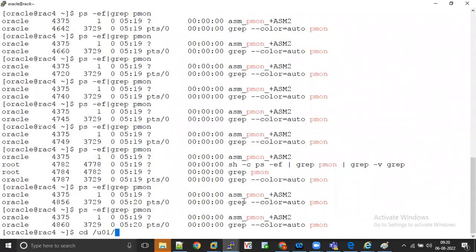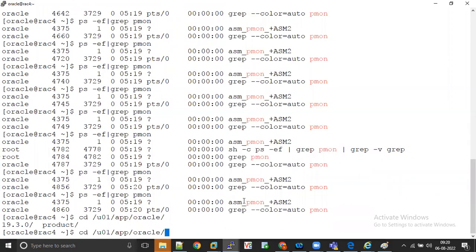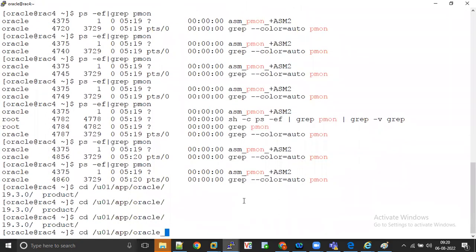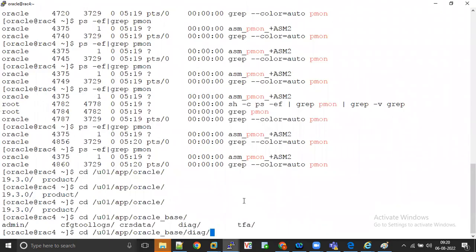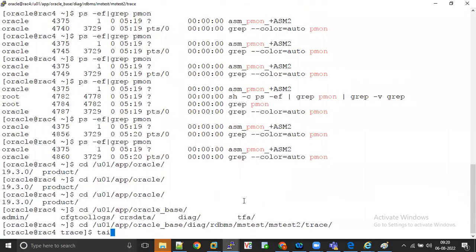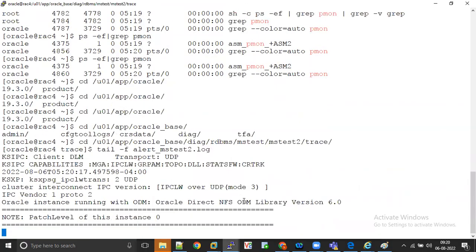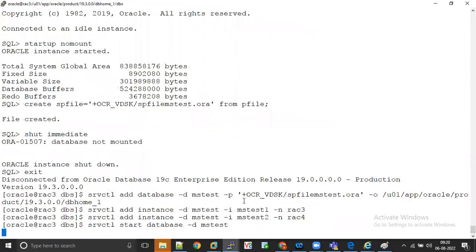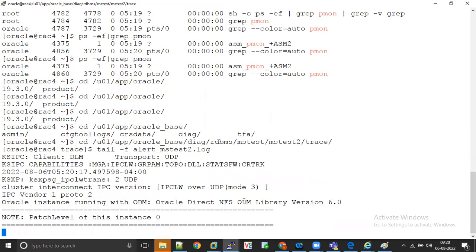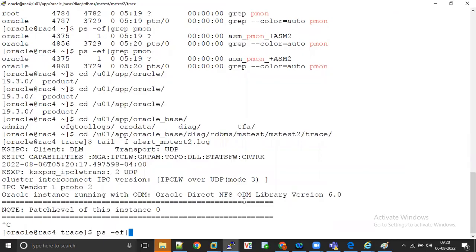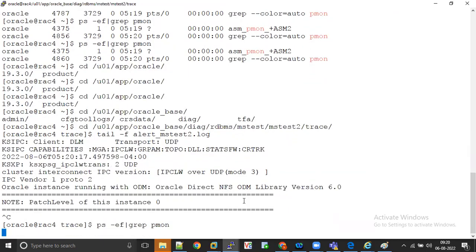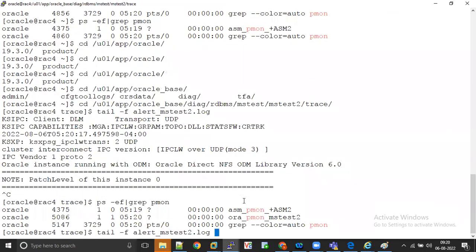Okay, so just open the alert log file. Use your own app. Oracle base diag rdbms MS test2 trace. Yeah, now it is starting up, I think. Yeah, it is coming up.